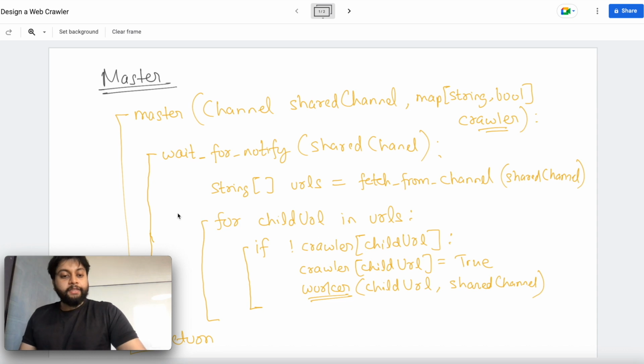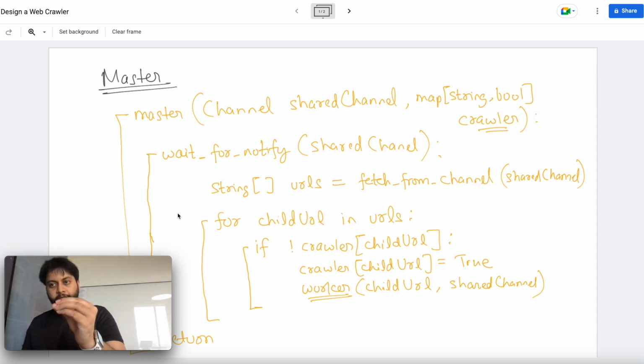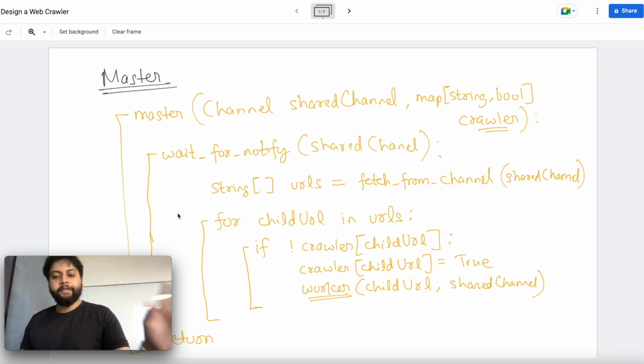Now, as we discussed in the high level design, here is what the worker does. Worker is a very simple program. What it does is that it takes the child URL which is fed into it by the master. It will extract the content of the child URL, pull all the URLs present in the content of the child URL, and put that into the shared channel. Very simple. Now let's quickly see the code of the worker.